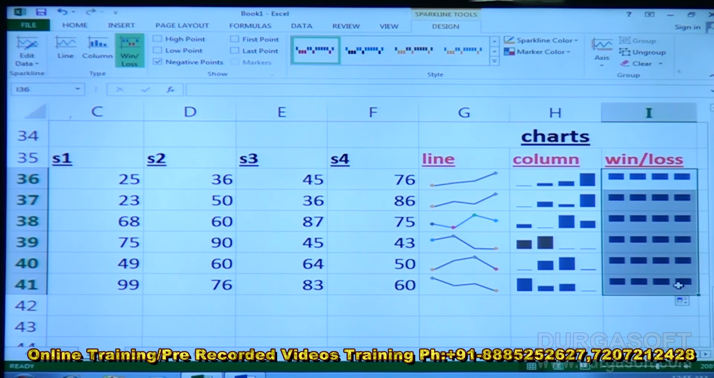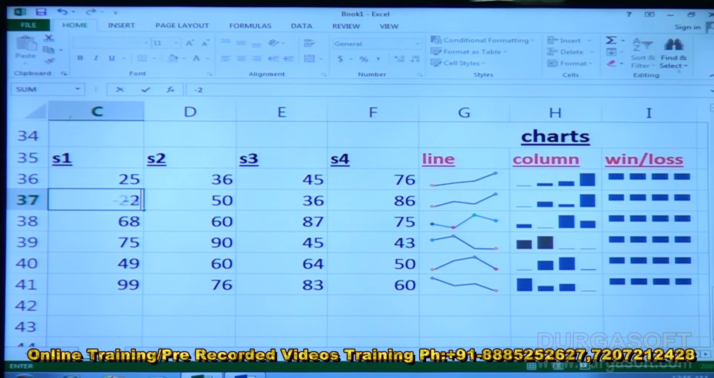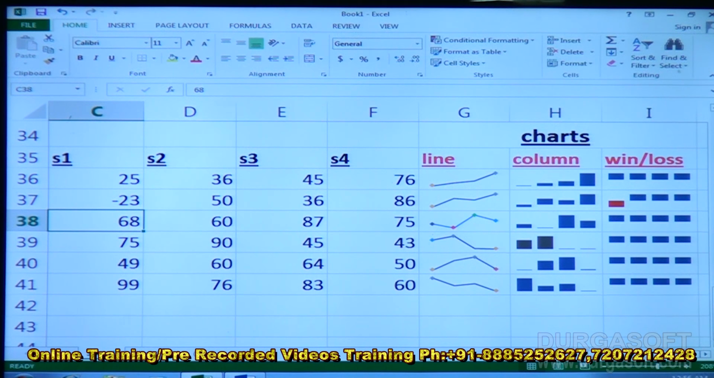Here we can see the difference, but it is showing similar bars for all students, though some students got more marks and some students got low marks. Why is it showing similar bars in Win or Loss? Because Win or Loss is used only for negative marks. Here there are no negative marks, they have all got positive marks, so it is showing the same. For example, if I change this 23 to minus 23, it will change. Win or Loss is used only for negative marks.